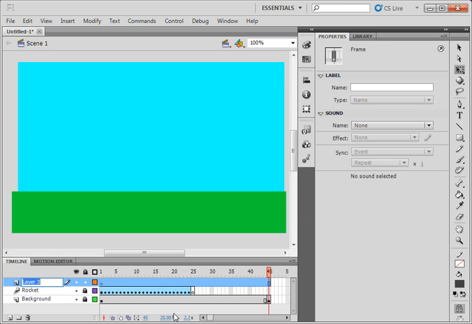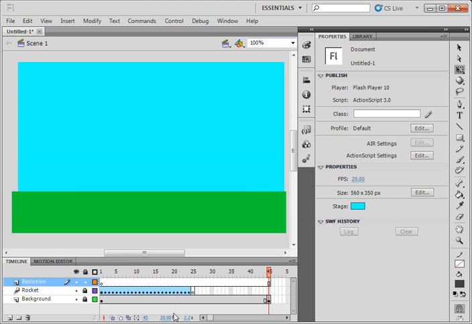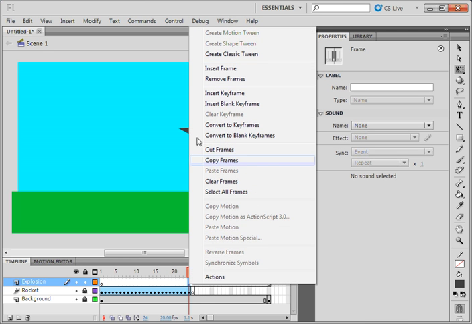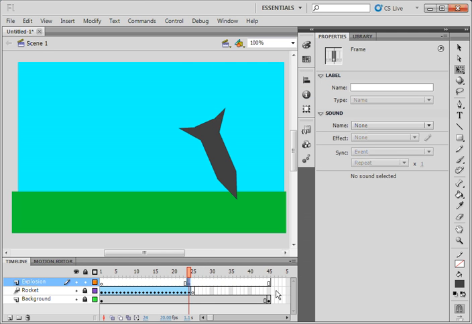This layer will be used to create the explosion. Now, the explosion will occur roughly at about the 24 frame mark. I'll do a right mouse button click, insert keyframe. I'll grab that last frame there and pull it into roughly about the 32 frame mark.